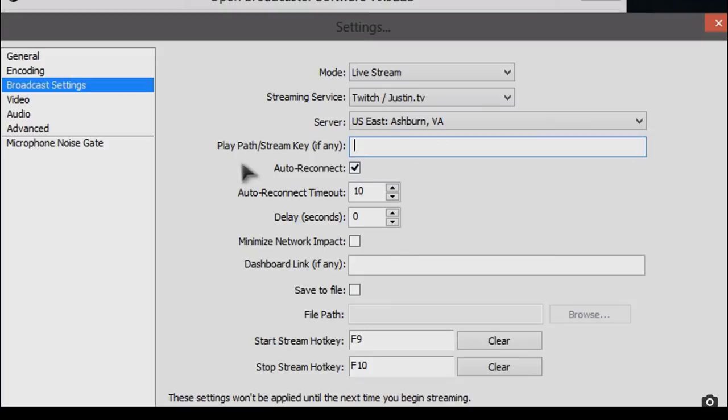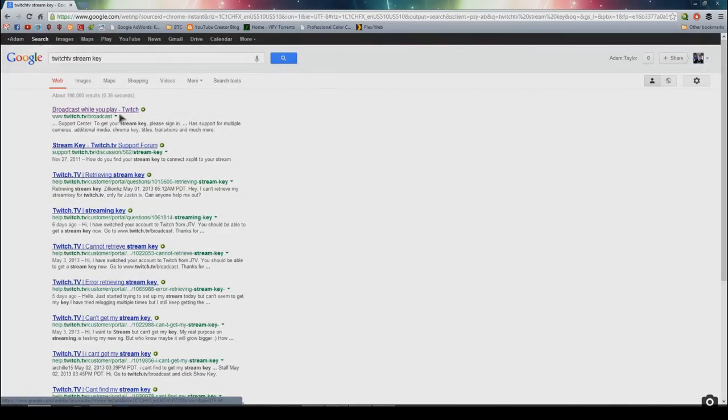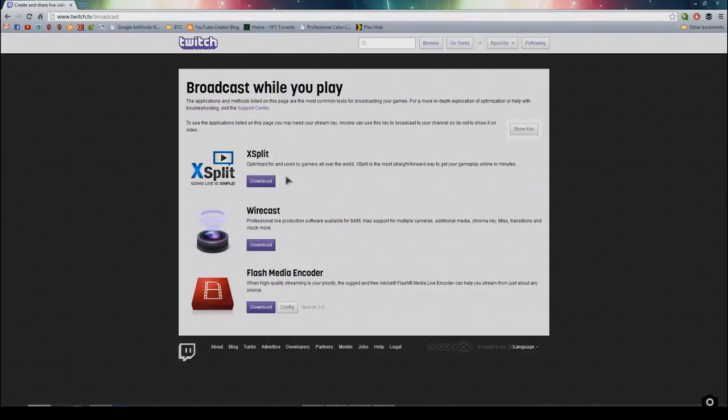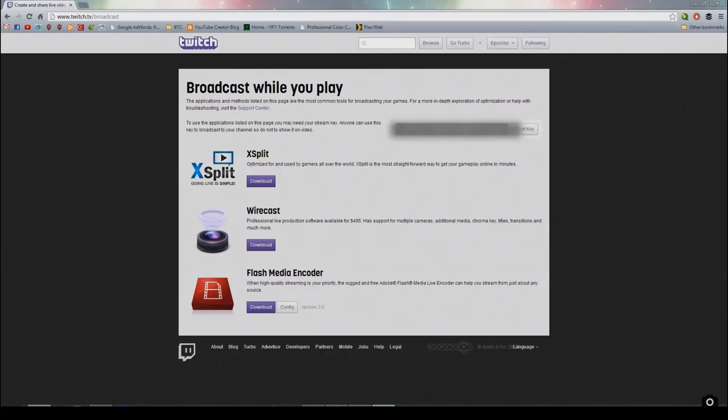In XSplit, it asks you, I think, to log into Twitch, but this is simply copying your stream key, and it's a little weird to find it. You go to twitch.tv/broadcast, and it shows you XSplit or whatever, but then you click show key, and it gives you your little stream key so that you can publish to your stream. So you just copy that off the window and paste it in there.